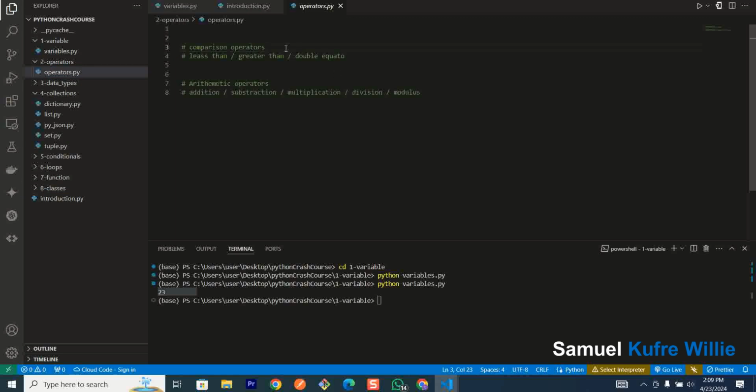The first type is comparison operators. Comparison operators are used to compare one variable to another, or one item to another, while arithmetic operators are used to perform arithmetic operations. So let's see how this works.